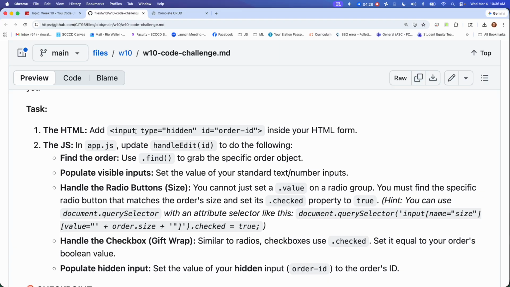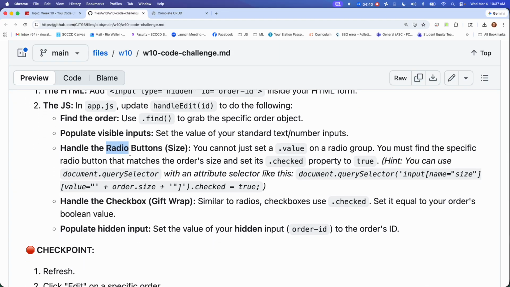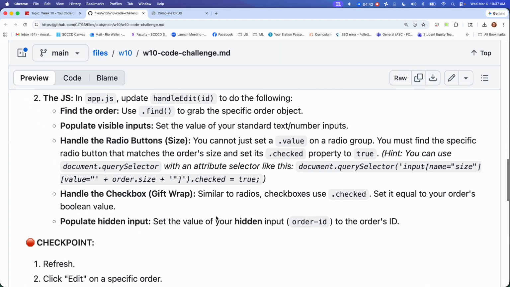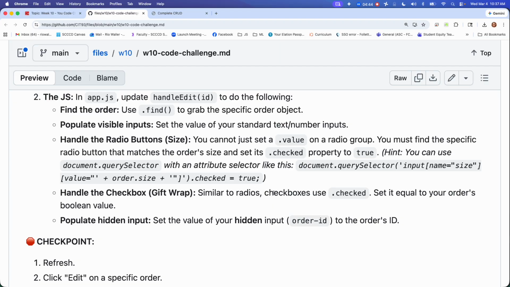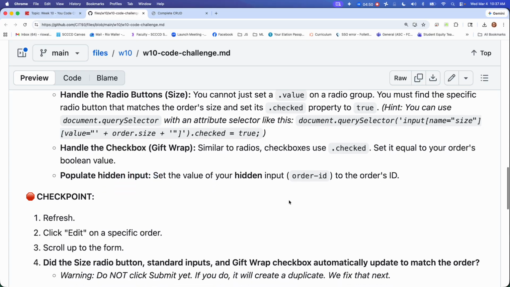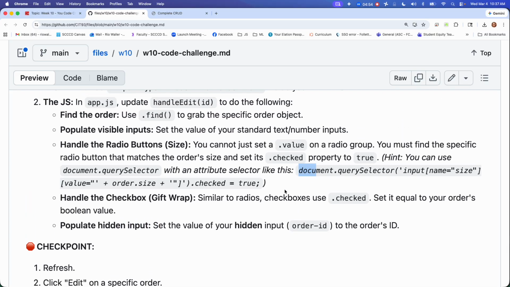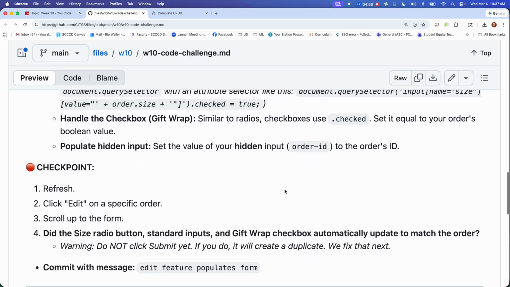But yeah, you have to set up that hidden value. You'll update your handle to include the find. So you actually have to find the entry, right? Inside of there, populate the visible inputs, handle the radio, handle the checkbox. So it's similar to the radios, the checkbox uses .checked. And then populate the hidden fields so that it has the order ID. Except for the way we're referencing here, this is all stuff we've done.